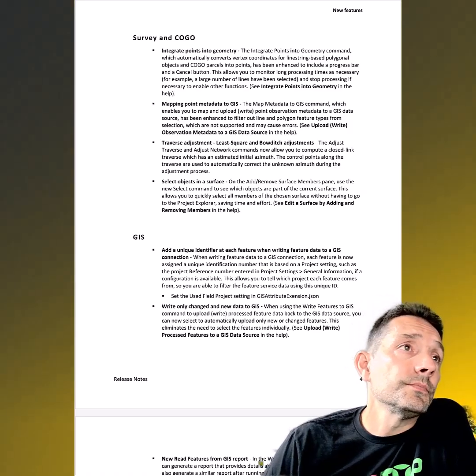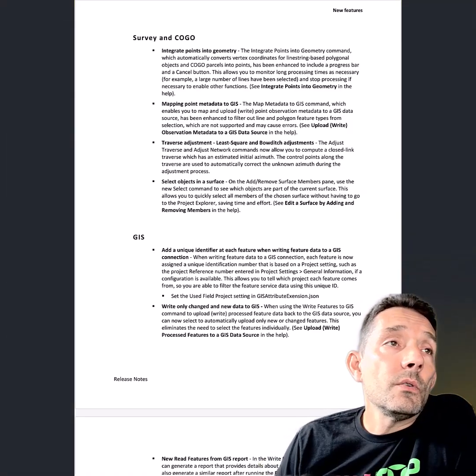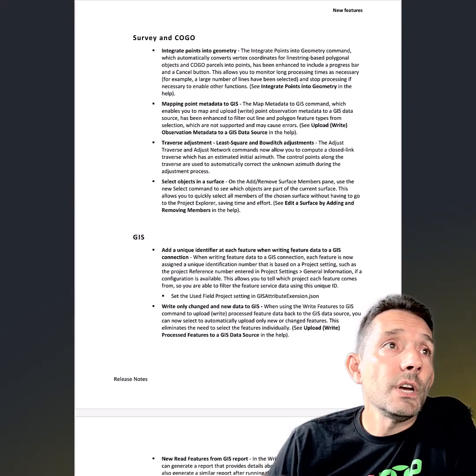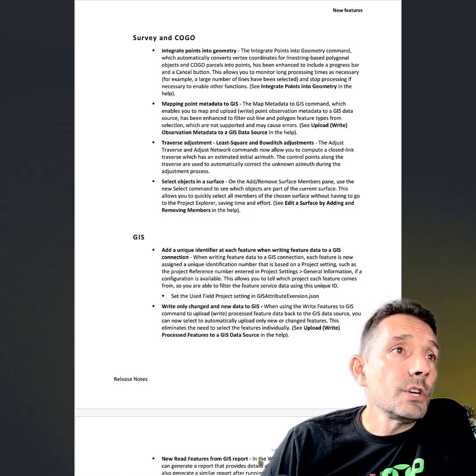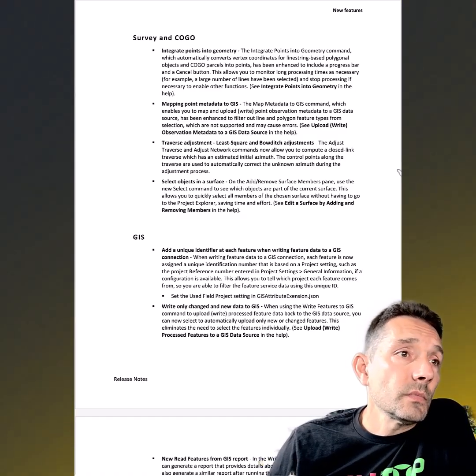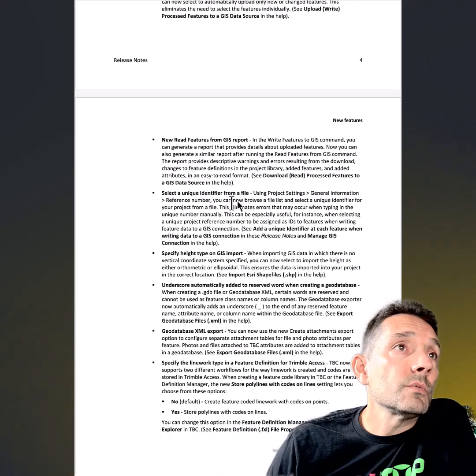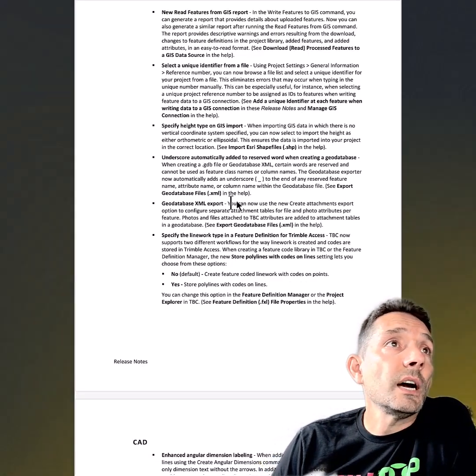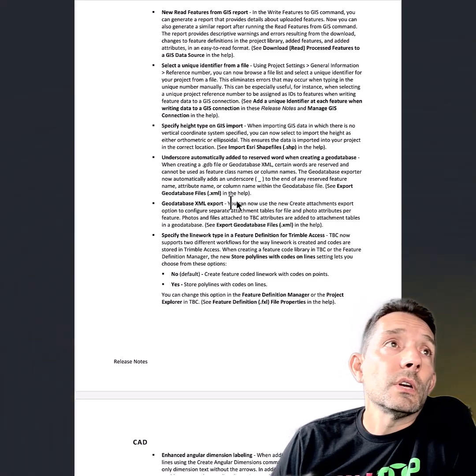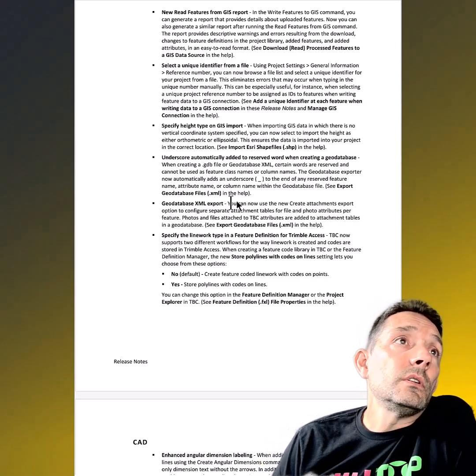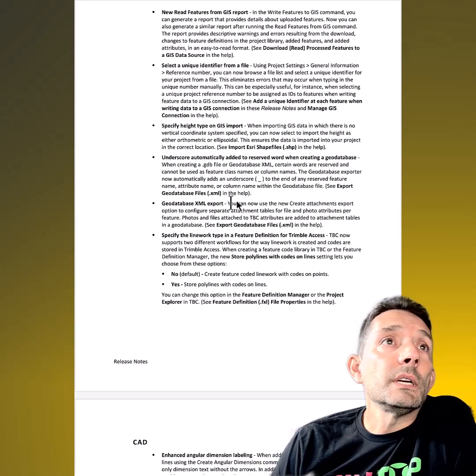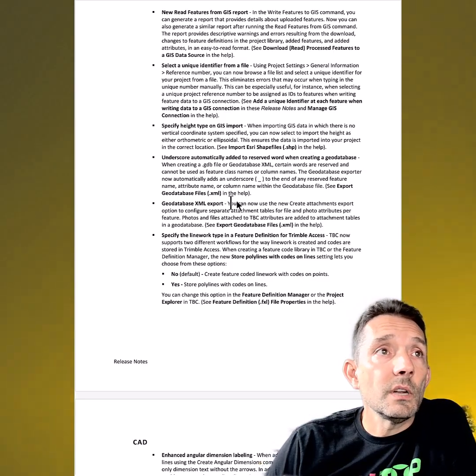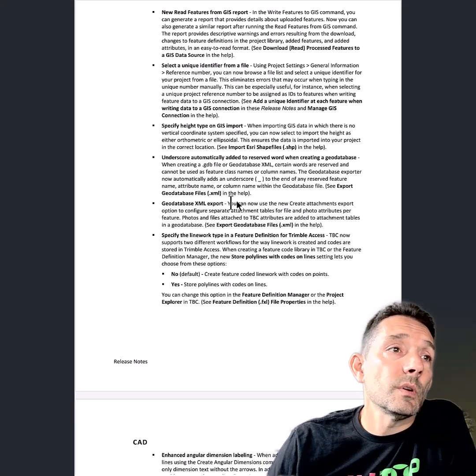Oh, very good feature. Under GIS, we can add a unique identifier to each feature when writing feature data to the GIS connection. Write only changed and new data to GIS. New read features from GIS report. Select unique identifiers from file. Specify height type on GIS import. Underscore automatically added to reserved word when creating geodatabase XML export. Specify the linework type in feature definition for Trimble Access.